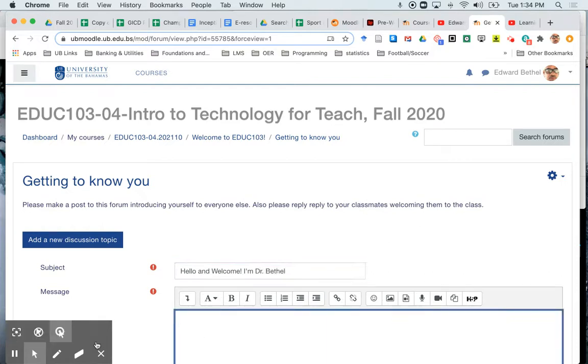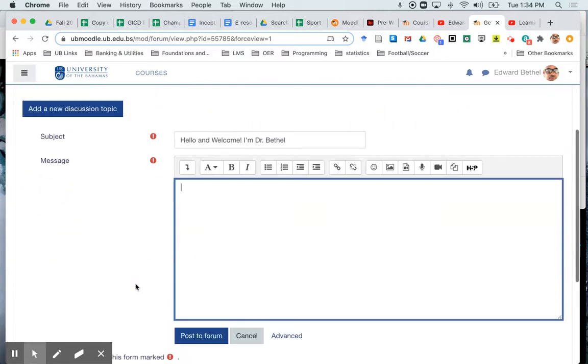And then put a brief message in that can give students an idea of how they can respond when they are posting to the forum.